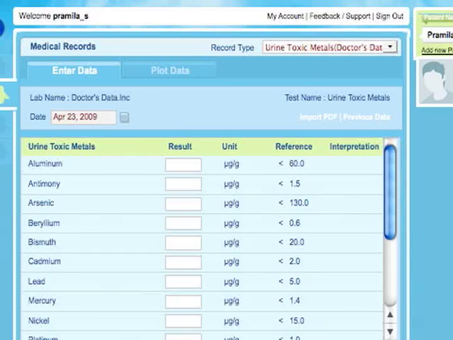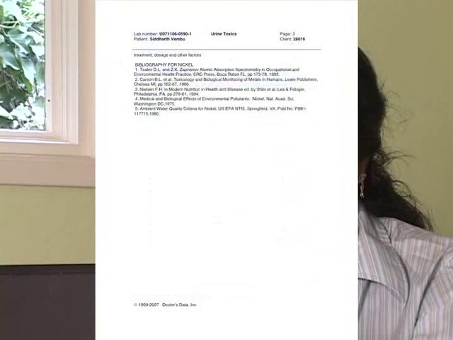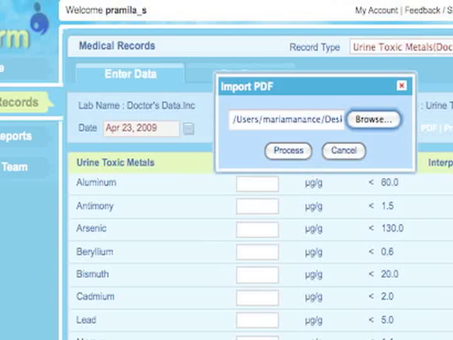Here is a urine toxic metals test, and I have a report that I pick from my local file system, and when I say process, it's going to parse the data and automatically enter them on the screen. So you will get a chance to go in and edit the values if there are any mistakes. Otherwise, the data is parsed from the PDF. So then you say update and it becomes part of the child's records.